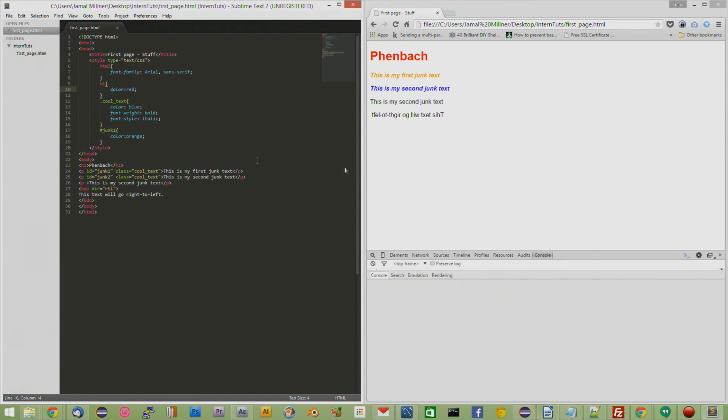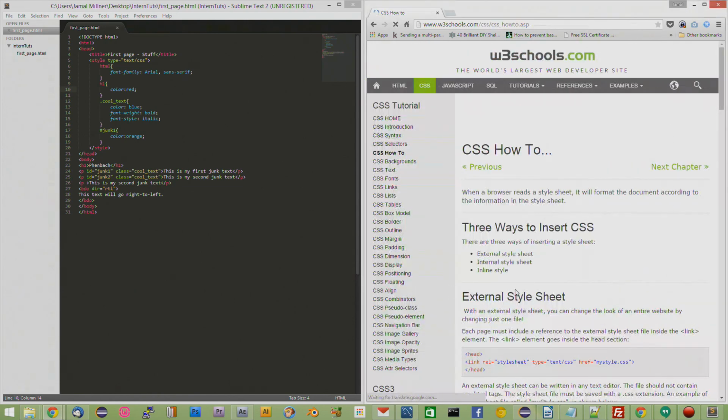And definitely just go to W3 Schools. Check out their, let me pull this up. Check out their CSS resource. I can get this to pop up here. And just check out their CSS resources.